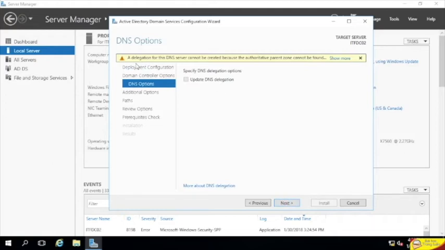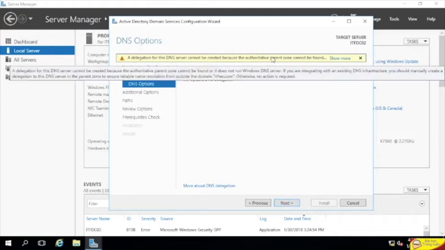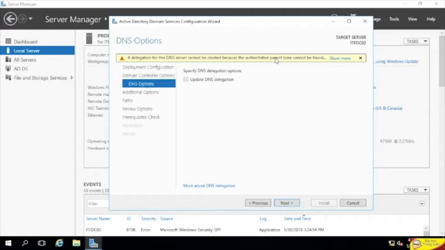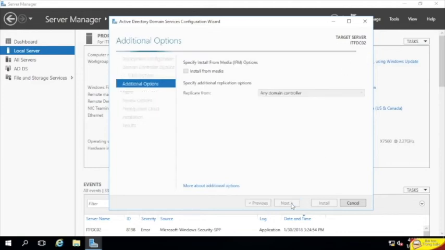And we have this message: a delegation for the DNS server cannot be created because there's no authoritative parent zone. That's because itflea.com, we're not putting that domain out on the internet. That's going to be fine. We're just going to click next and ignore that message.